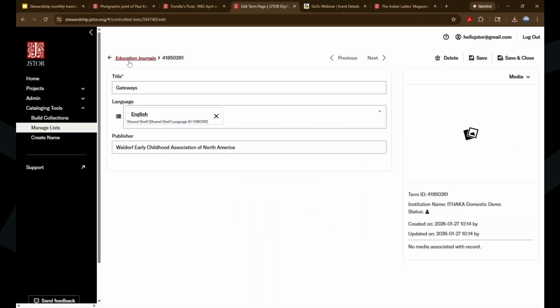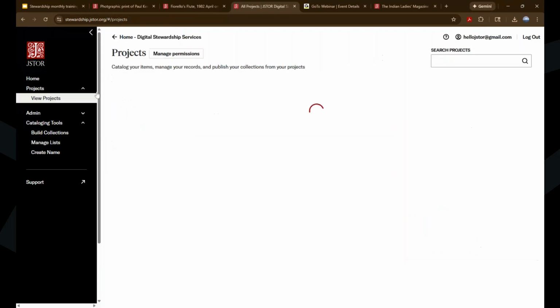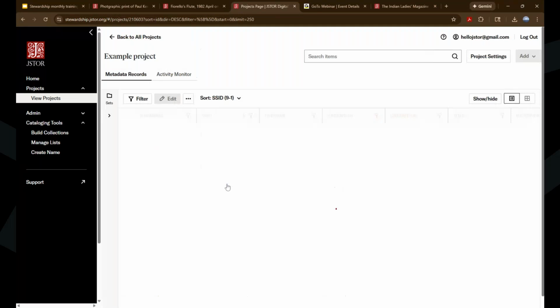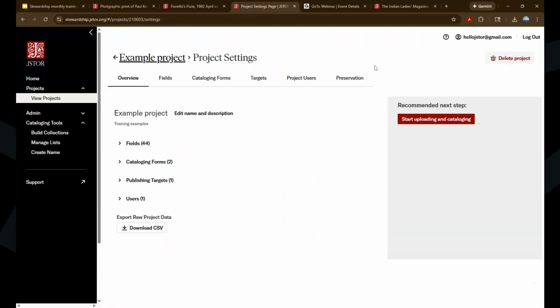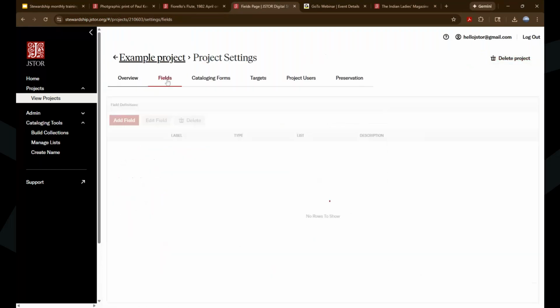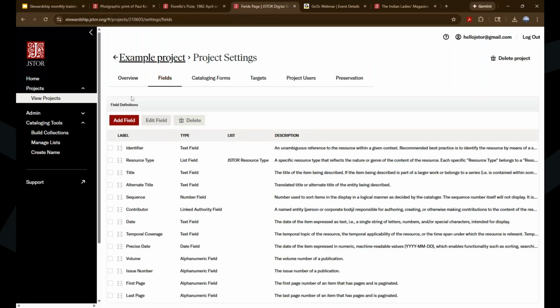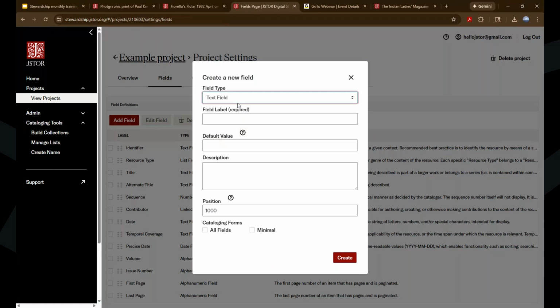Okay, so the next thing you do is you need to add the container list to your stewardship project so you can populate the container. So I'm going to go back to my project, and it's this one. And go to the project settings for this project. The project settings button is at the top of the screen here, and go to fields. And now I'm going to add a field. So I need to have a field to hold the container that I just created. The field type is going to be a list field.